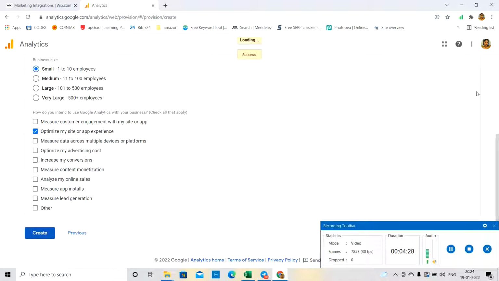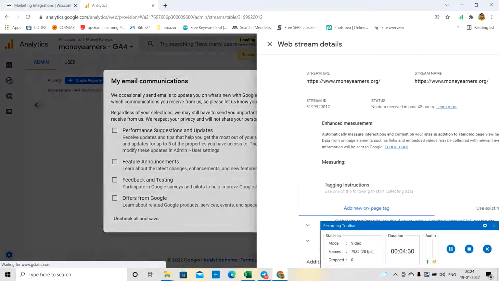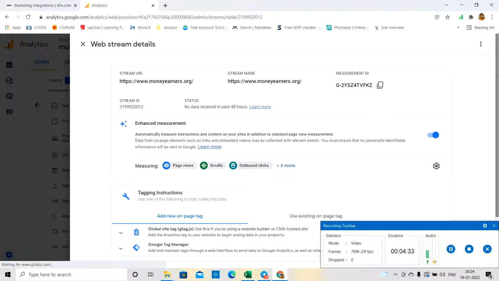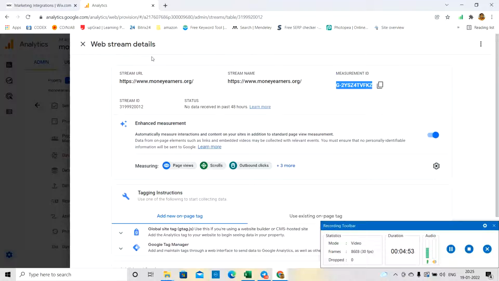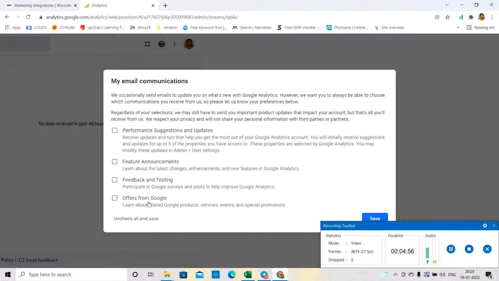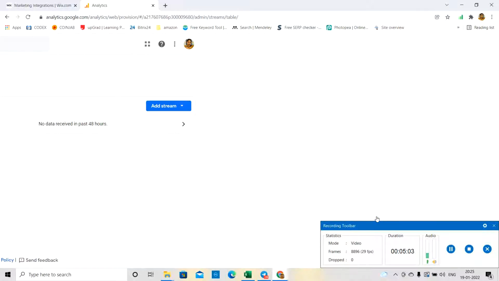Once I accept this, this is how your analytics property looks. This is the ID that got created, which is a GA4 ID, and as you can see, it is tagged to your URL. If you want any other Google tagging, that is allowed through Google Tag Manager or any other tagging instruction. I will leave whatever default is there as it is. I'm not going to change anything. As you can see here, uncheck all and save. This is like email communication. The default is what I would require.